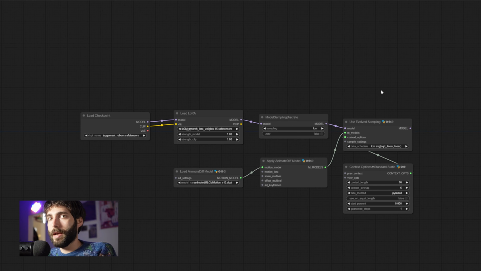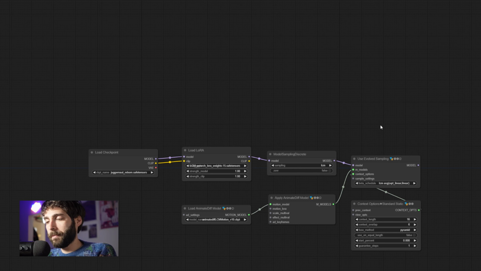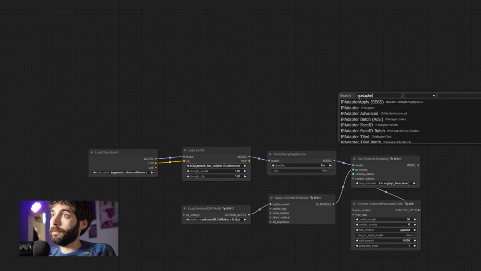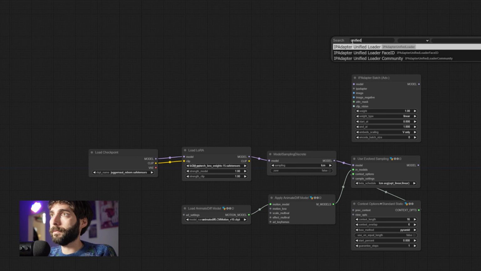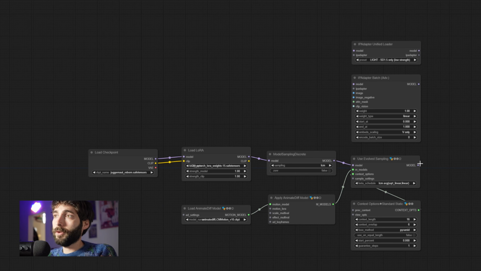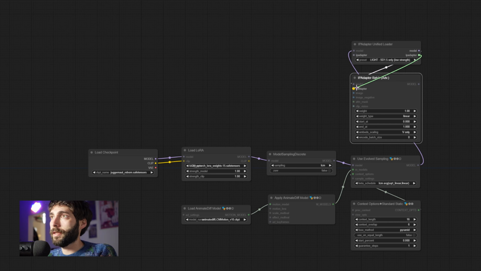Let's go with the IPAdapter pipeline. What we need the IPAdapter to do is basically create a number of frames based on our keyframes and then use those to influence the resulting images from the AnimateDiff pipeline. So what we want to look for is an IPAdapter batch node, because multiple images together are called a batch. Then we're going to search for the unified loader. Then we're going to run the model output from the evolved sampling node into the unified loader, and we're going to connect the model output from the unified loader into the IPAdapter batch, as well as the IPAdapter output.